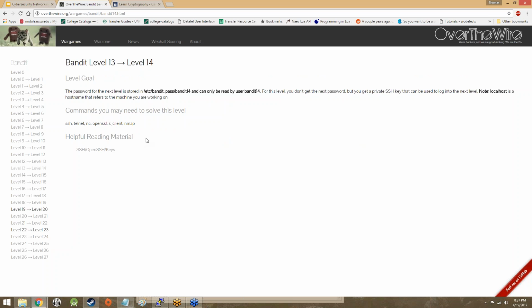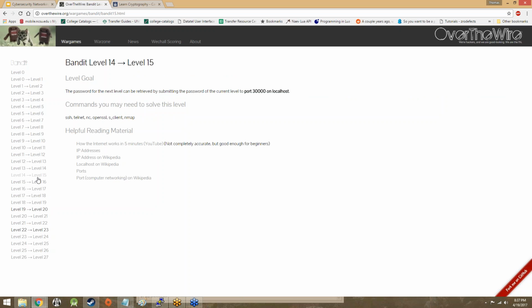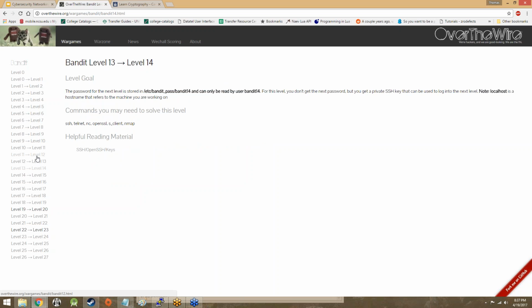The password for the next level is stored in /etc/bandit_pass/bandit14 and can only be read by user bandit14. For this level, you don't get the next password, but you get a private SSH key that can be used to log into bandit14, essentially. So we don't get a password in order to get into bandit14. In fact, in order to get the password for bandit15, oh, wait, no, this is the password for bandit14. The password for bandit15, we need to submit the password for bandit14. Yeah, that's right. Okay, so it's the password for both bandit14 and bandit15, interestingly enough.